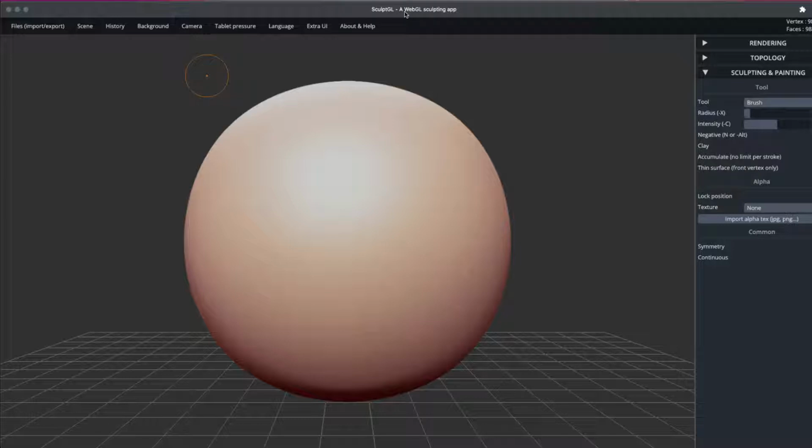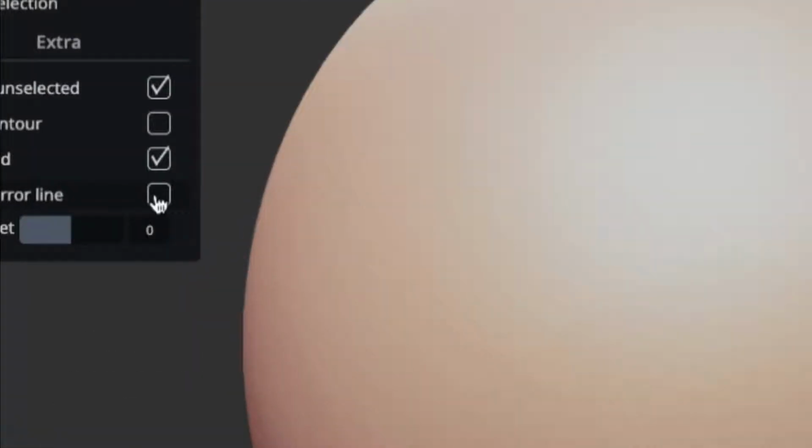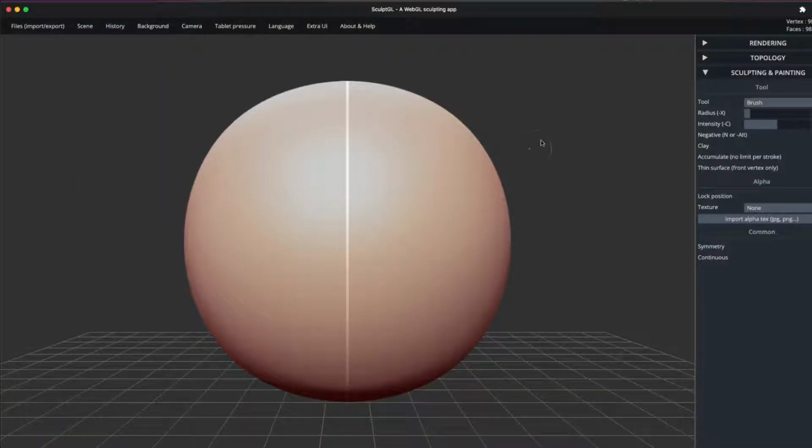I have a video regarding the UI of this app, but for now, let's go directly to sculpting. Now let's try to sculpt Jigglypuff. So let's start. What I want you to do is go to the scene first, then click on mirror line. Mirror line helps you determine where the center of your object is. So there you go, there's your mirror line.